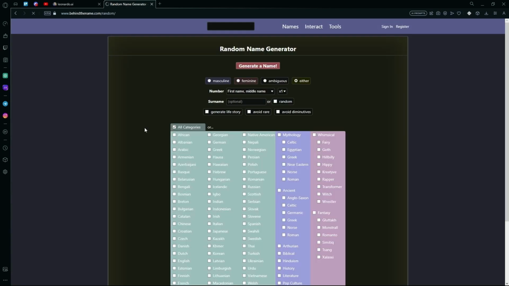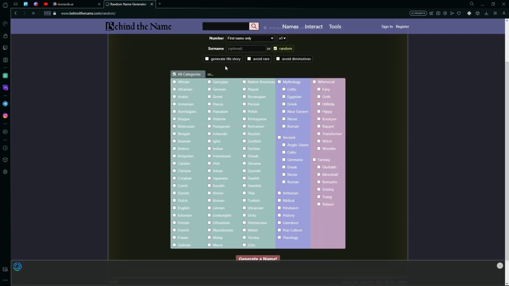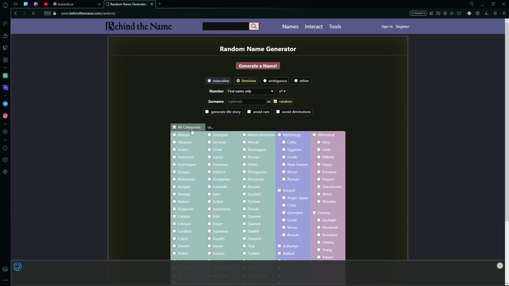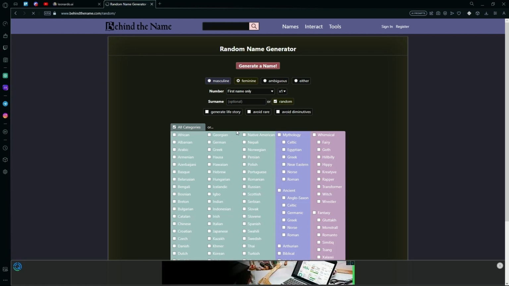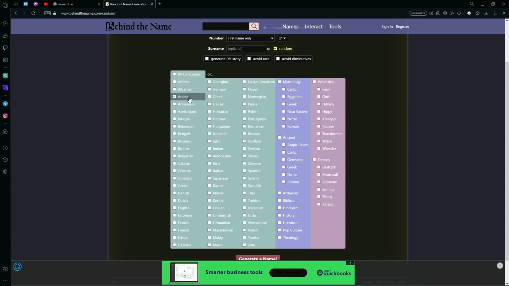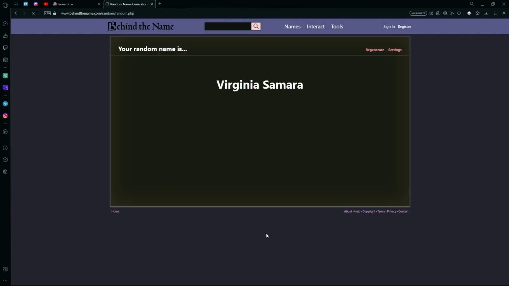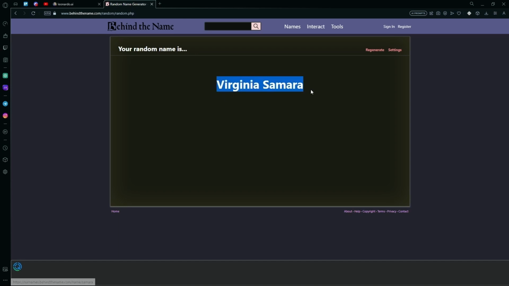After you go in it, just choose the person that you want. For example, we're choosing this, and number, first name only, surname, we don't really need one, you can just type random, and we can choose the category which basically determines the country of birth and ethnicity. So going with Arabic for now, we'll make her Greek at the same time, and we're just going to hit generate the name.